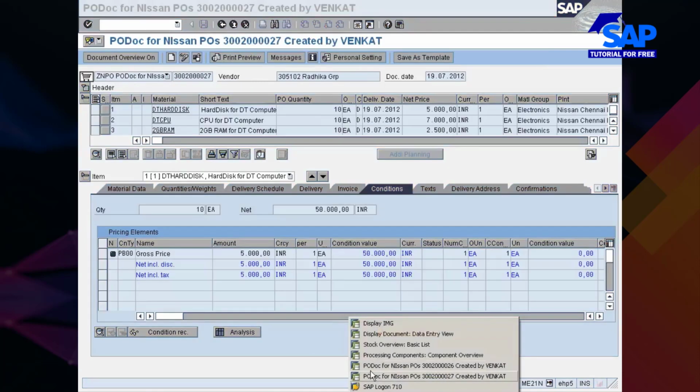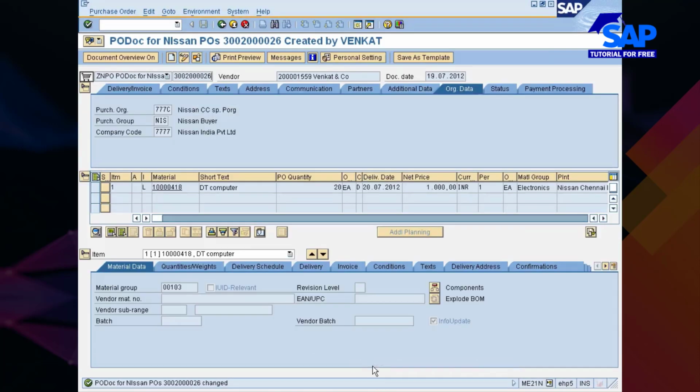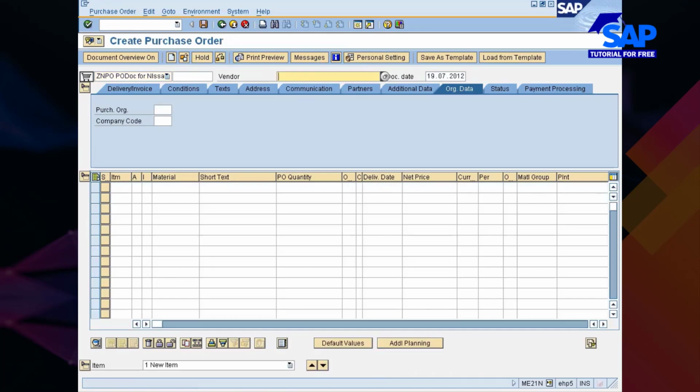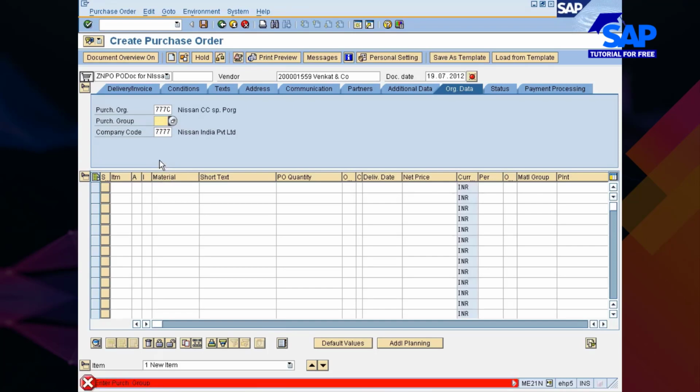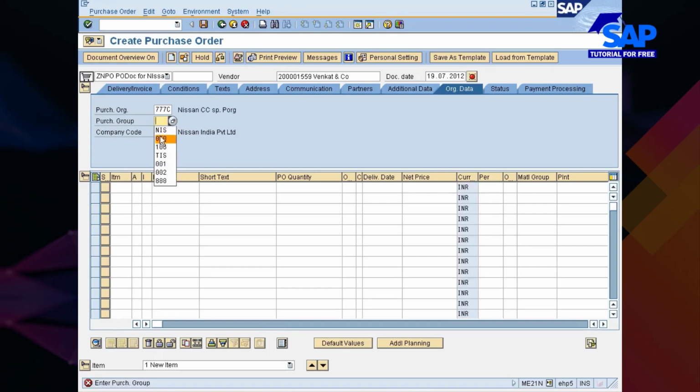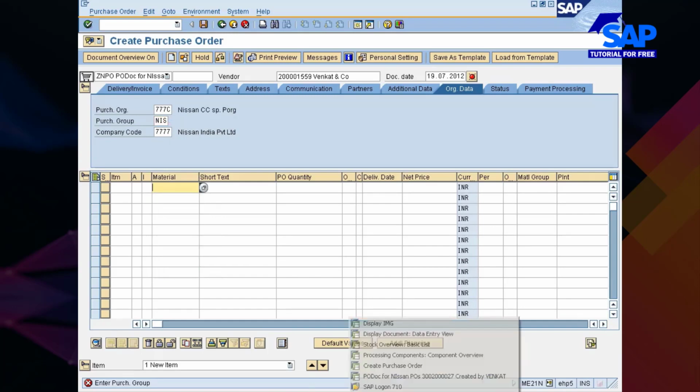Okay, now look at here. I'll go with the other PO. I will go and create one more PO. Now this is going to be my subcontracting PO. So same vendor, Venkat. I think this one, purchase organization, company code. Material 118, right? So what is that material?